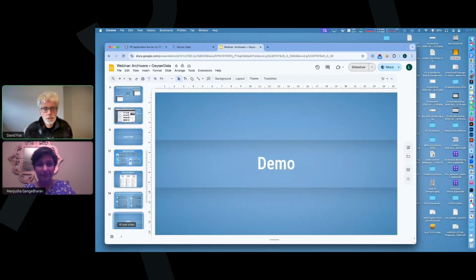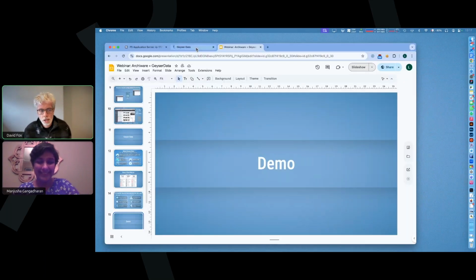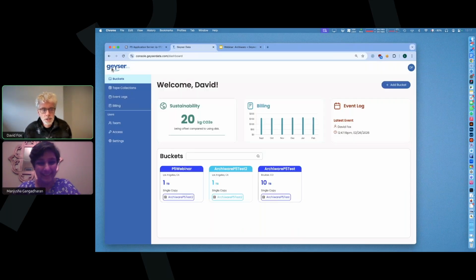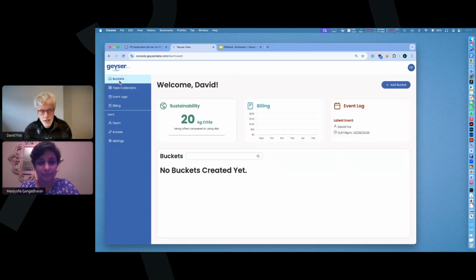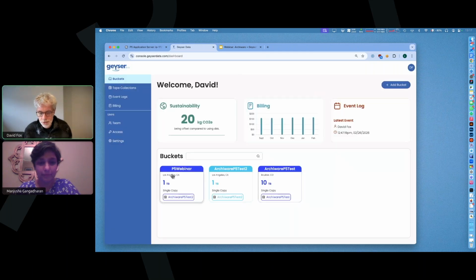Okay, well, together, let's just have a look at the Geyser Data admin interface. I do apologize. So I have a demo account here that I've been using for testing with P5. At the top here, you can see we have buckets, and I have these 3 buckets created. The interface is very familiar to anybody who has set up some cloud storage, e.g. buckets, with one of the other vendors.